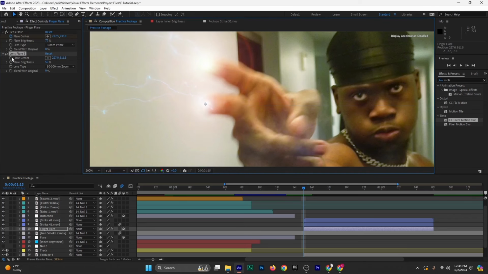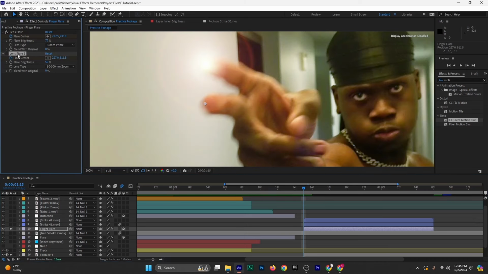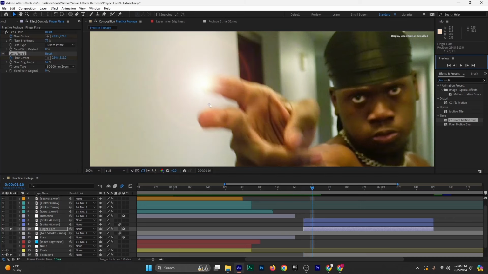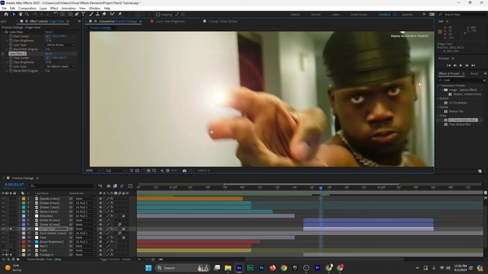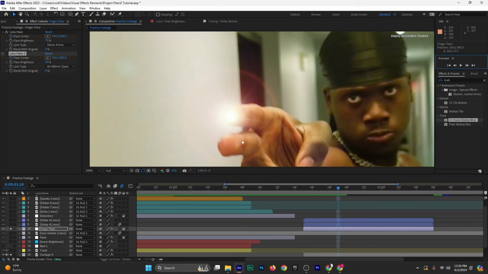Set a keyframe on the flare center. Again, I'm so sorry, solo these two layers one more time, and then turn it off. Make sure that this is positioned right here. Move to the next frame and rinse and repeat the same exact process like I taught you before. We're doing the same thing over and over again.